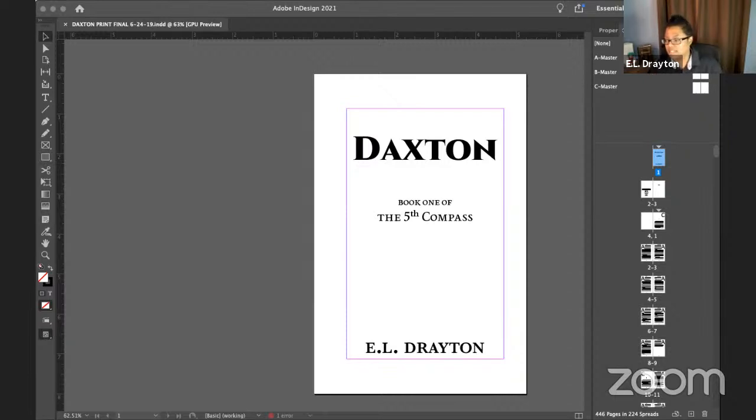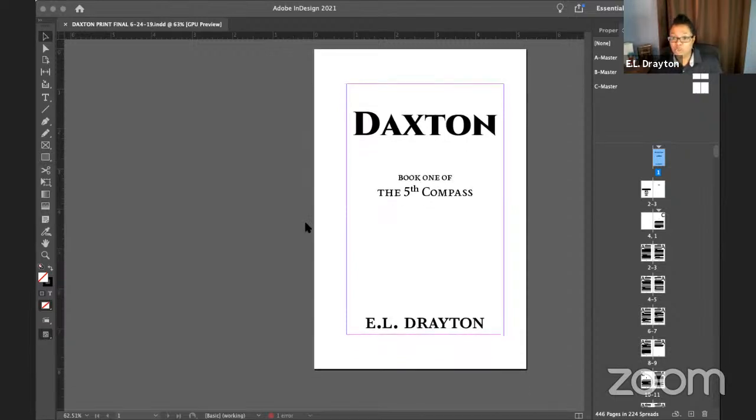I mean, that's kind of like a given, right? So you can easily create this in Word. You don't have to create this in InDesign. I did, just because I have InDesign, I know how to use it. So for me, it made more sense to just do my front and back matter in InDesign.